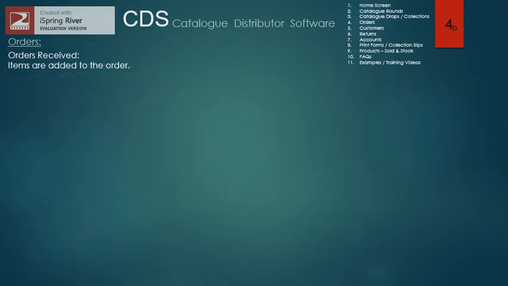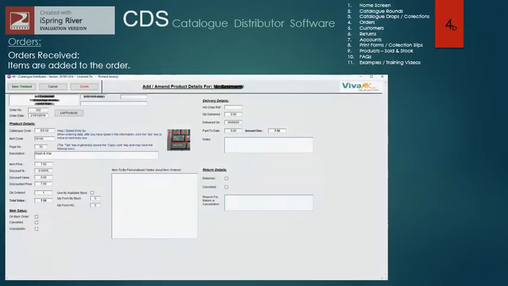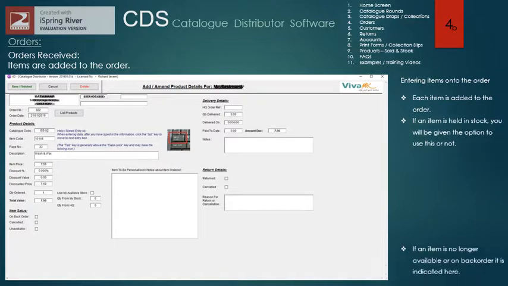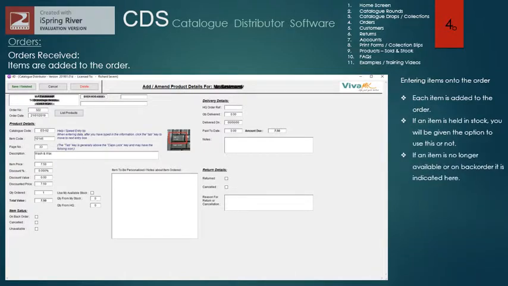Entering items onto the order. Each item is added to the order. If an item is held in stock, you will be given the option to use this or not. If an item is no longer available or on back order, it is indicated here.